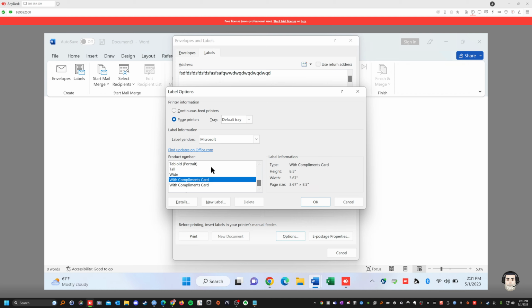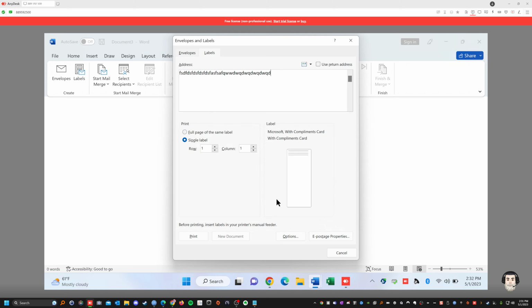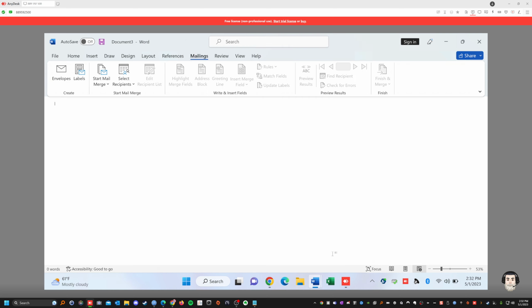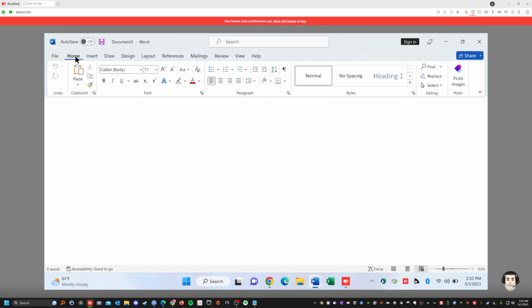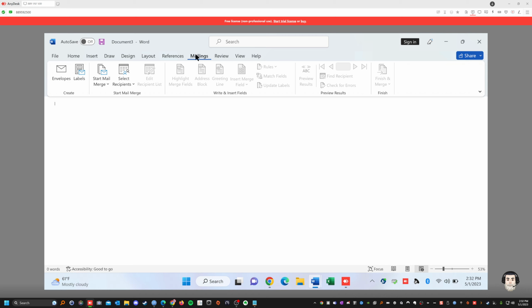Based on what it says on the label wrapper. We go into mailings. You log in, first it starts out with home, and then you go to mailings. So mailings, okay? That's where you put the envelopes or the labels.